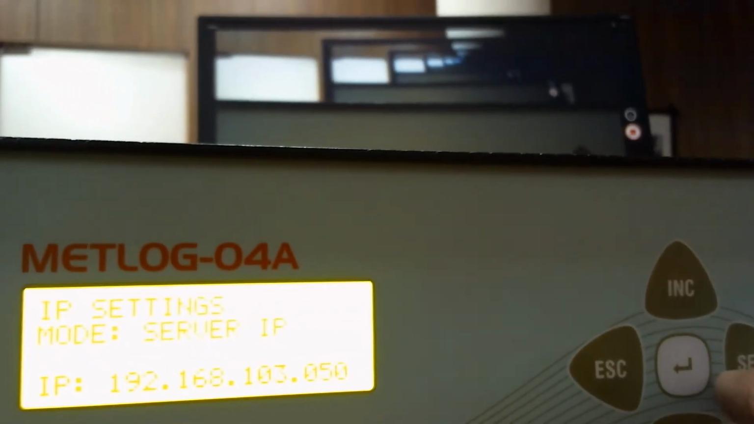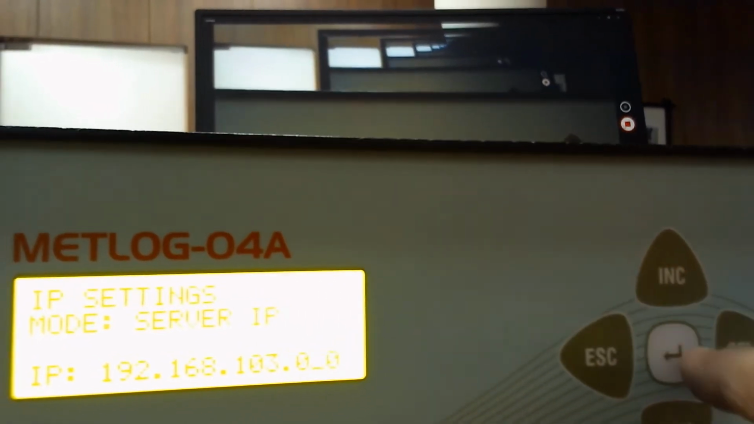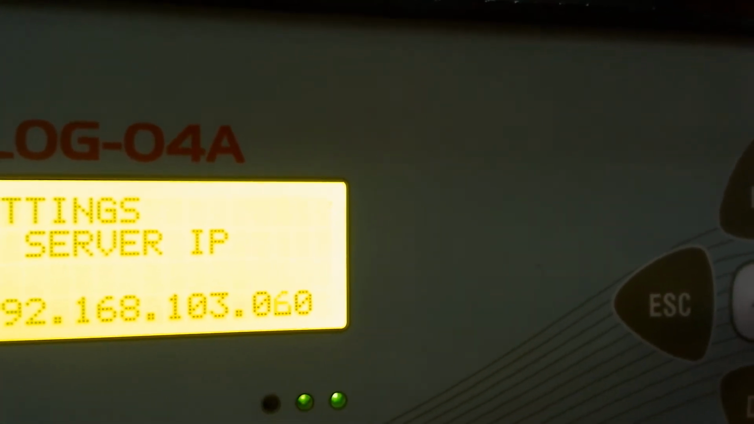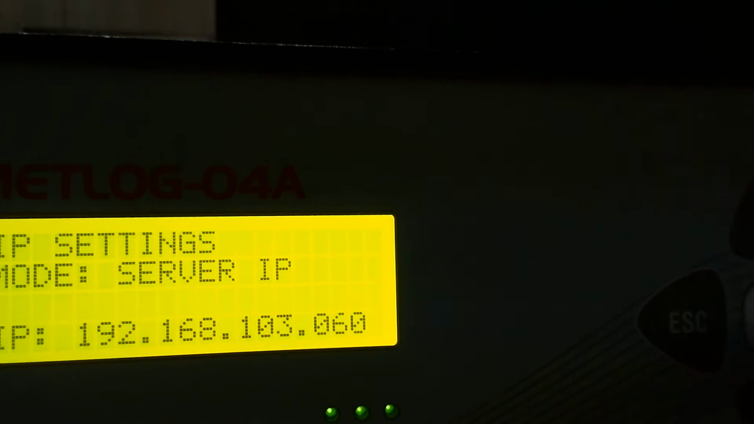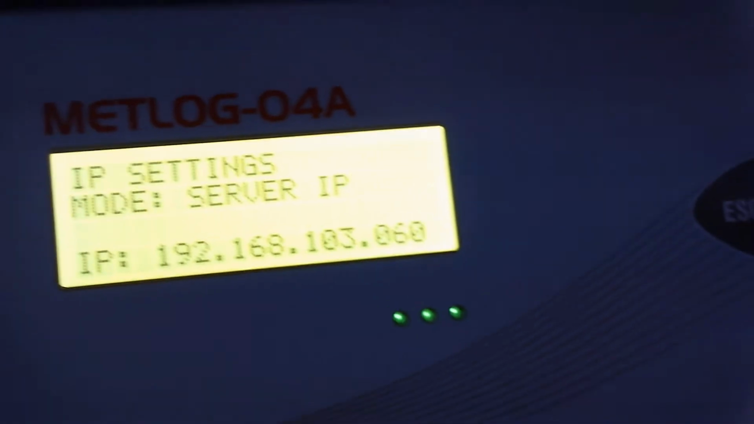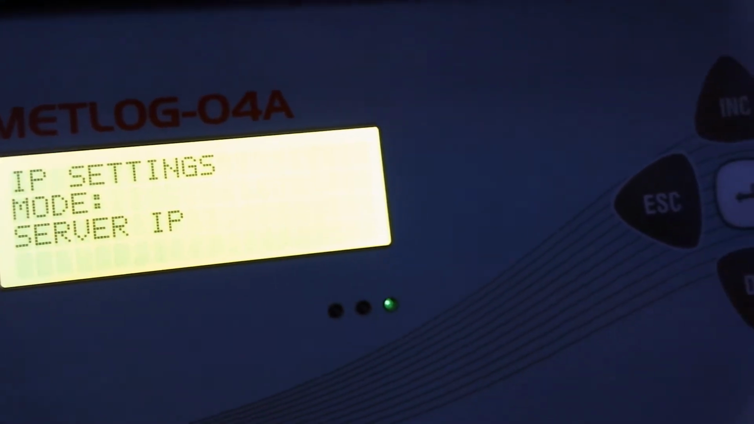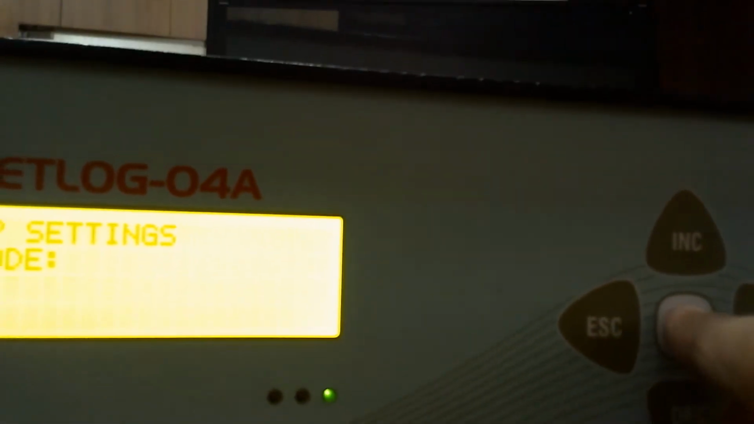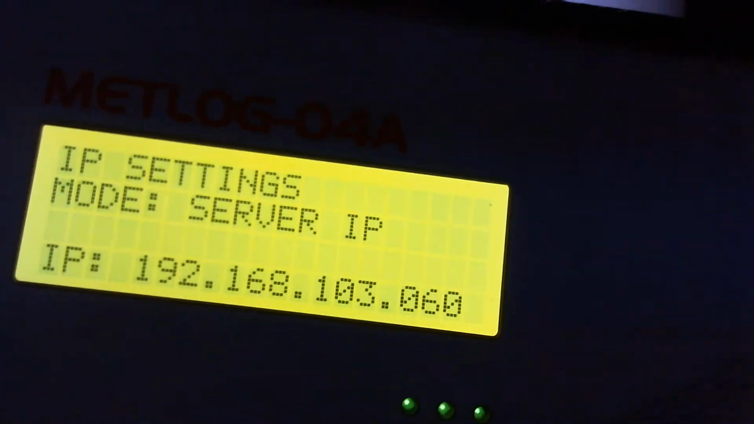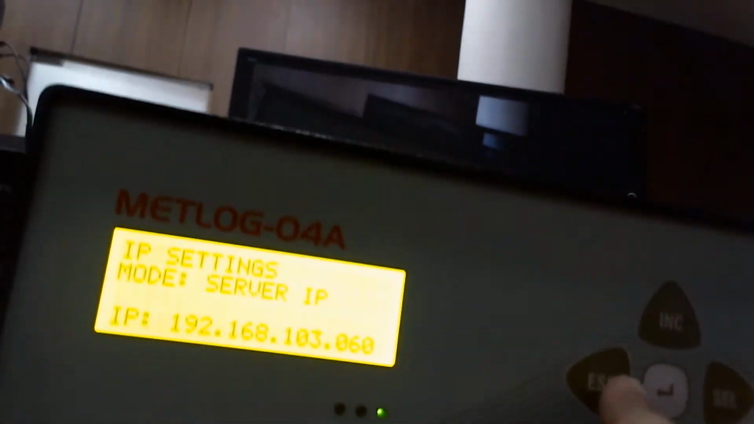So for example, if I want to make this 60, I will make this 60 with the help of the increment button. Then after doing this, I will save. I will press the enter button, so this will be saved. So I have done server IP as 192.168.103.60. 60 means 060. Then press escape.